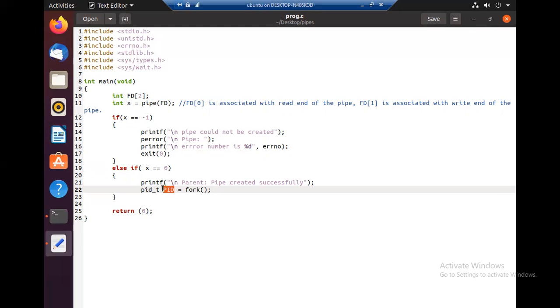If this process ID is -1, then that means there is an error. If it is 0, then that means it is the child, and if it is greater than 0, then it means this is the parent. For the parent, it will retrieve the process ID of the child. Process ID of the child is a positive integer. For the child, it will always return 0 as the process ID.